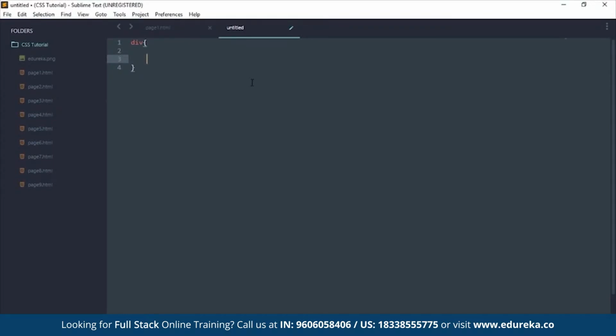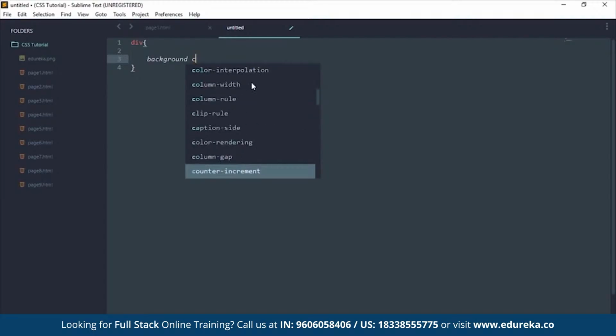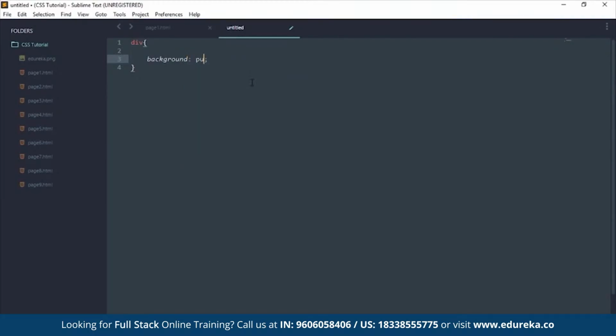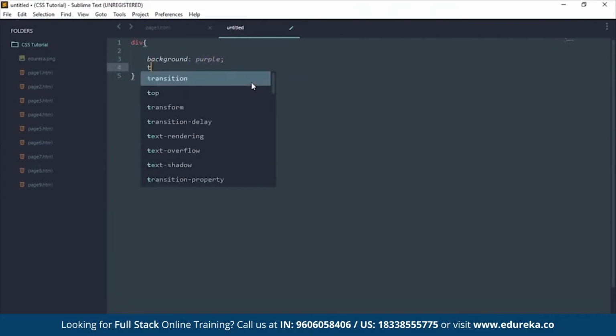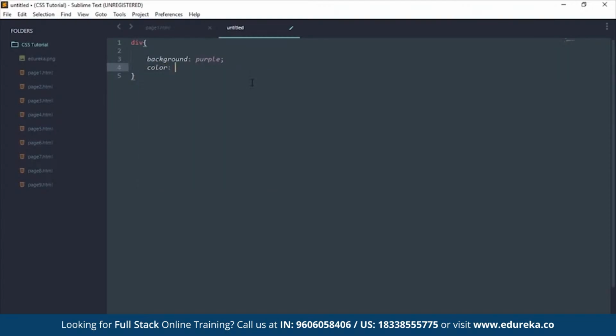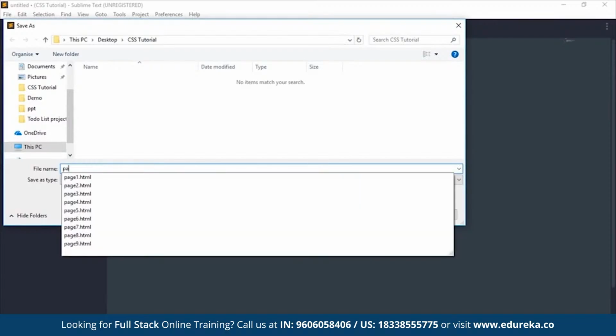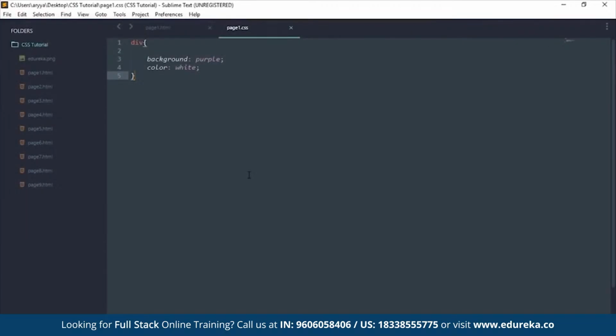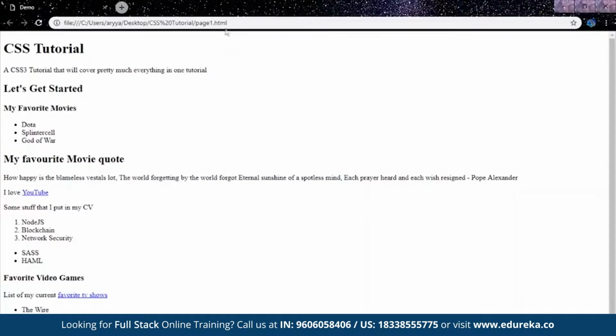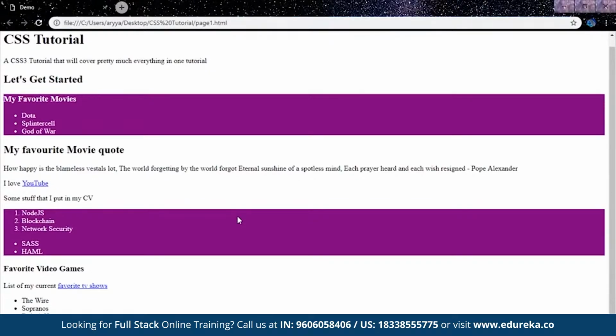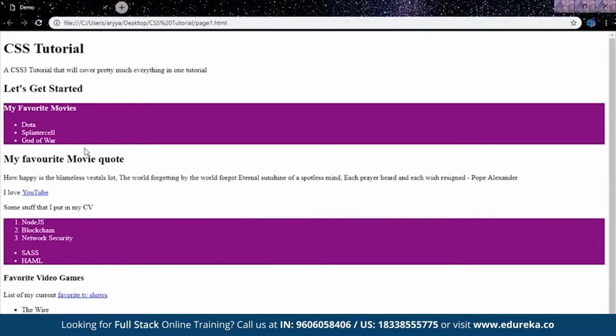Now suppose we were to say background color, or rather just background, it'll be purple, and the color of the text will be white. So now everything inside a div will look like that. So now let's just save this as page1. As it's saved as page1.css, let's reload our page. And everything that is inside the div now has white text, and it also has a purple background.